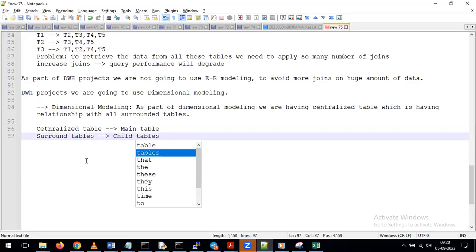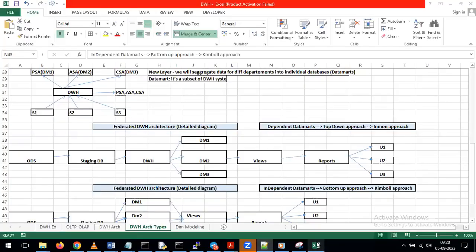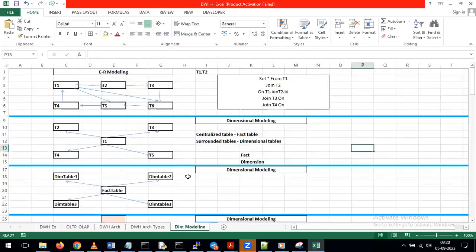Now what is going to happen? We are not going to maintain a relationship between each and every table. You have one centralized table, our main table, which is surrounded by multiple child tables. With the help of one main table, we maintain the relationship with all the surrounding tables. I will show you the diagrams, so you can get a clear picture. If you observe, this is the dimensional modeling.